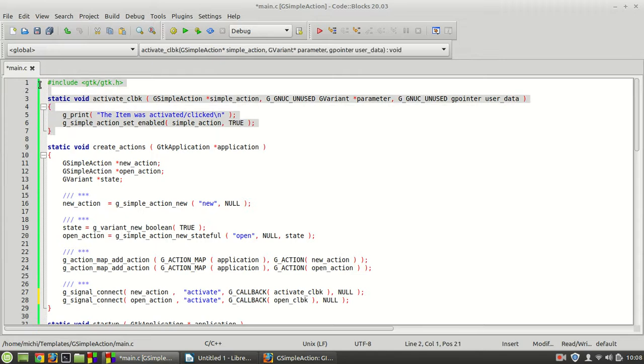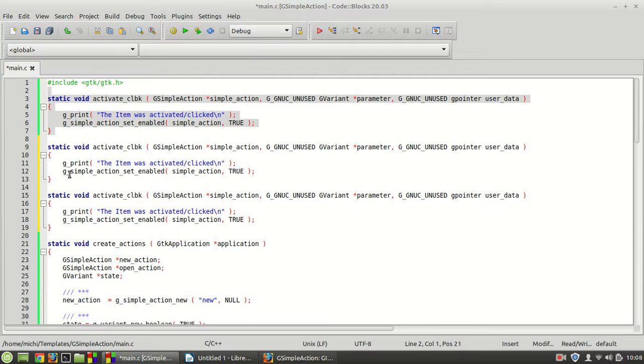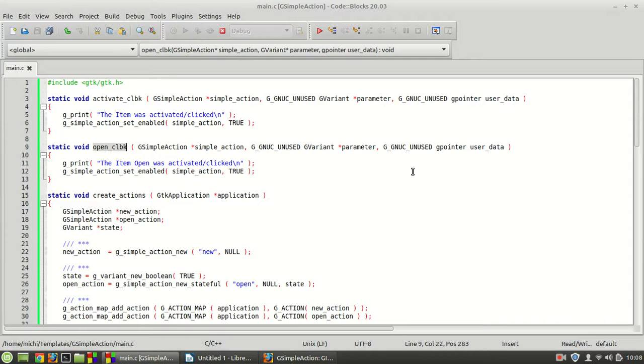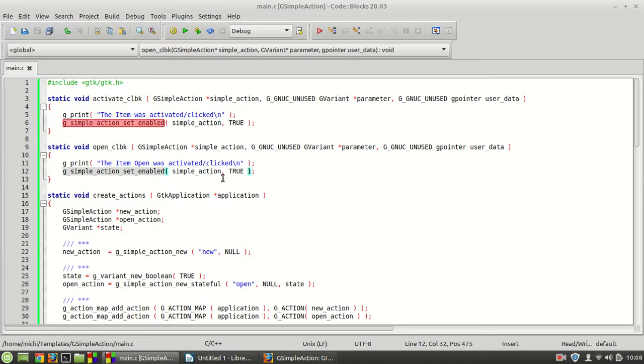Now let me copy this part right here. Whoop, not 3 times, sorry. And here it will be open callback. The item open was activated, which means at this point, let me see, it should work fine. Yes, every time you click on it, you see everything works fine, and the simple action gets enabled all the time, because here I really need to stop it. So if not, it will stay checked all the time.